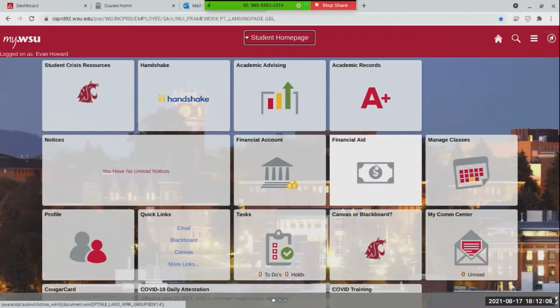This financial aid tile, that's where you see the summary of financial aid if you've been awarded it. You can accept things, you can decline your award, you can even change your award as well. So that's very useful for students to know.